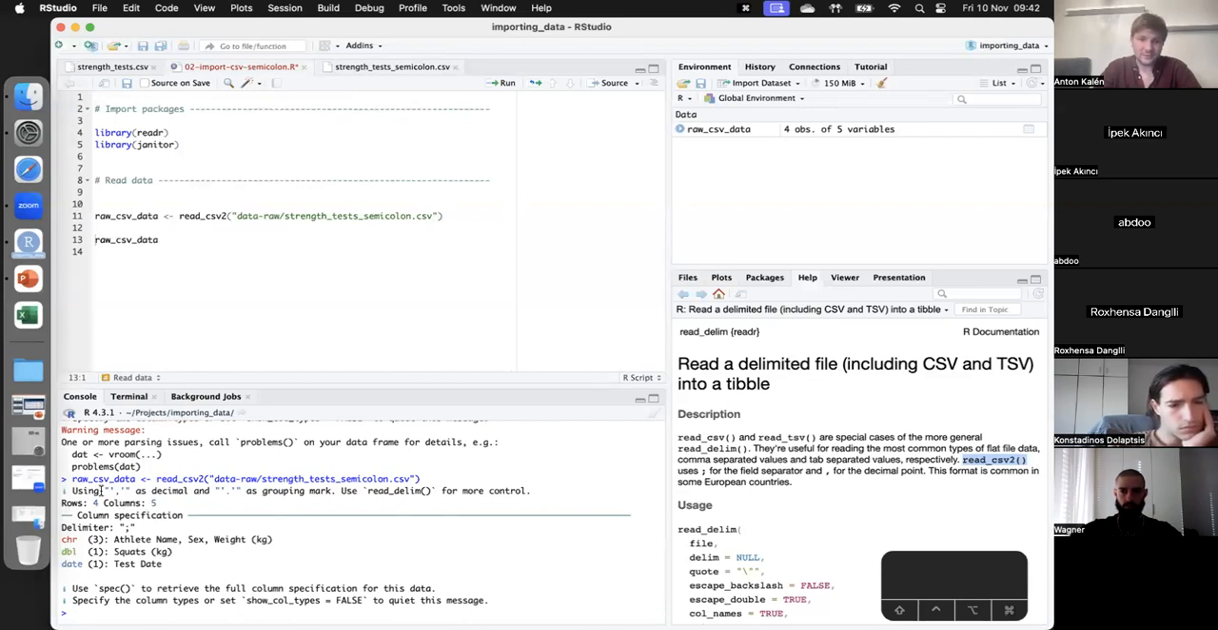It says using comma as decimal and the dot as grouping mark. So grouping is when we want to separate, like if we want to write 10,000, we can write it this way. Don't care about it, but if you get curious, the grouping mark is what denotes when we separate thousands from each other.